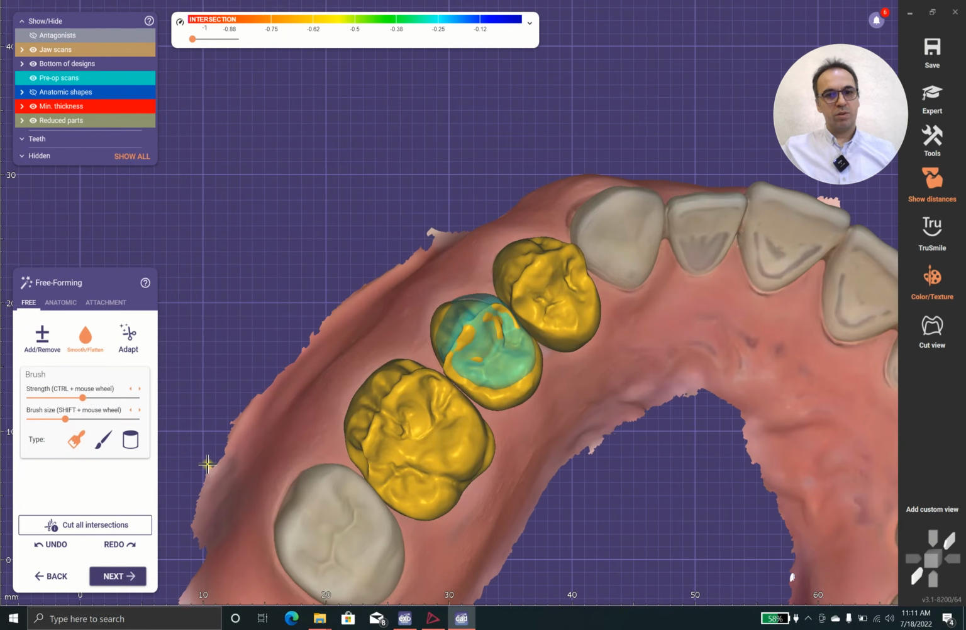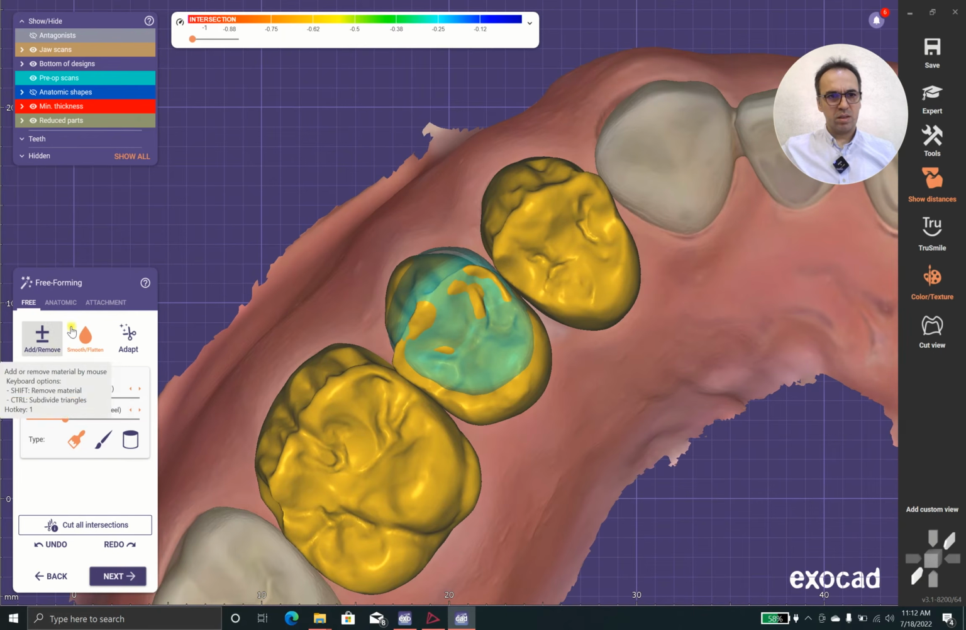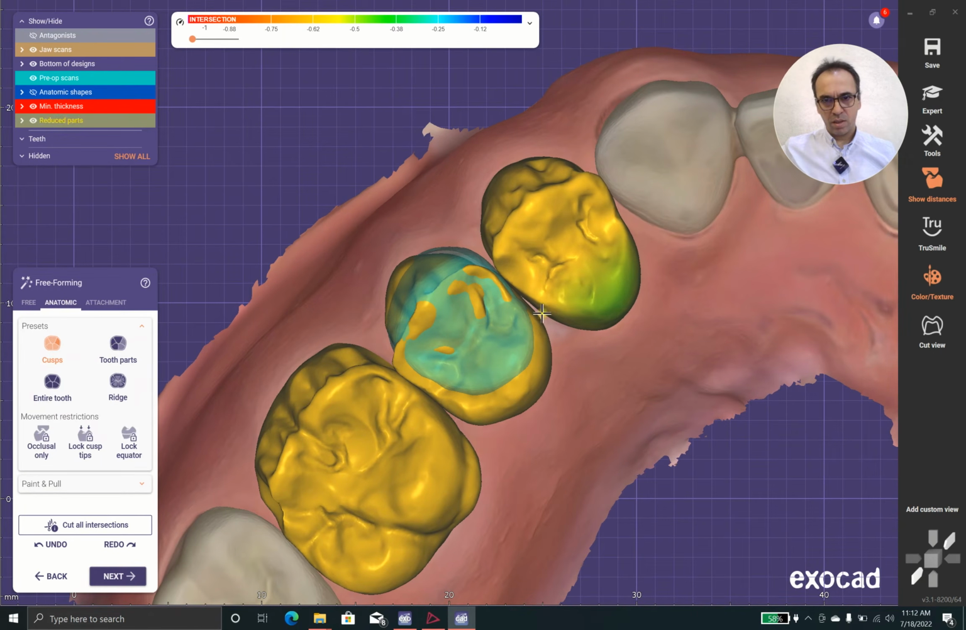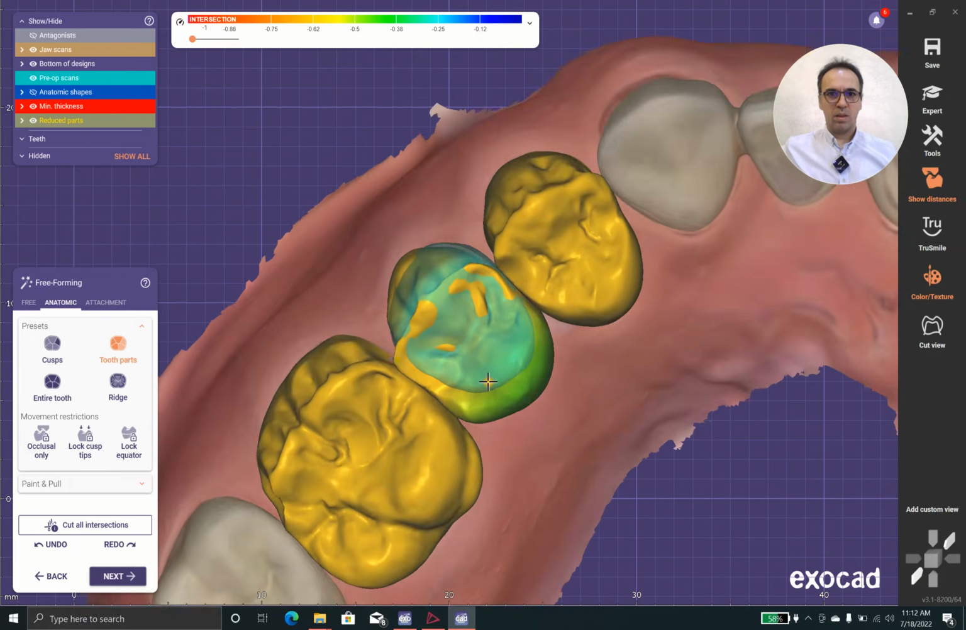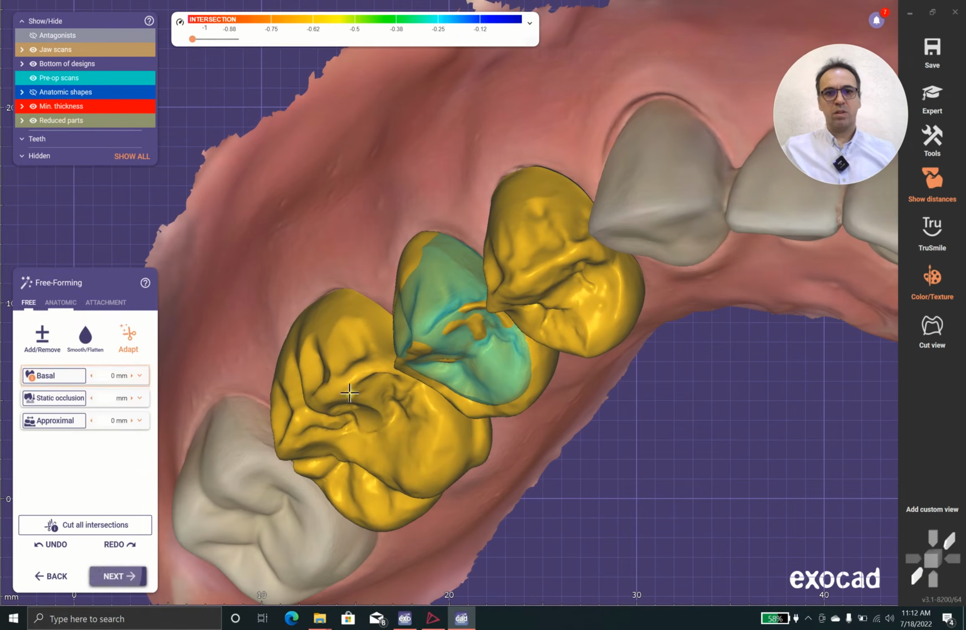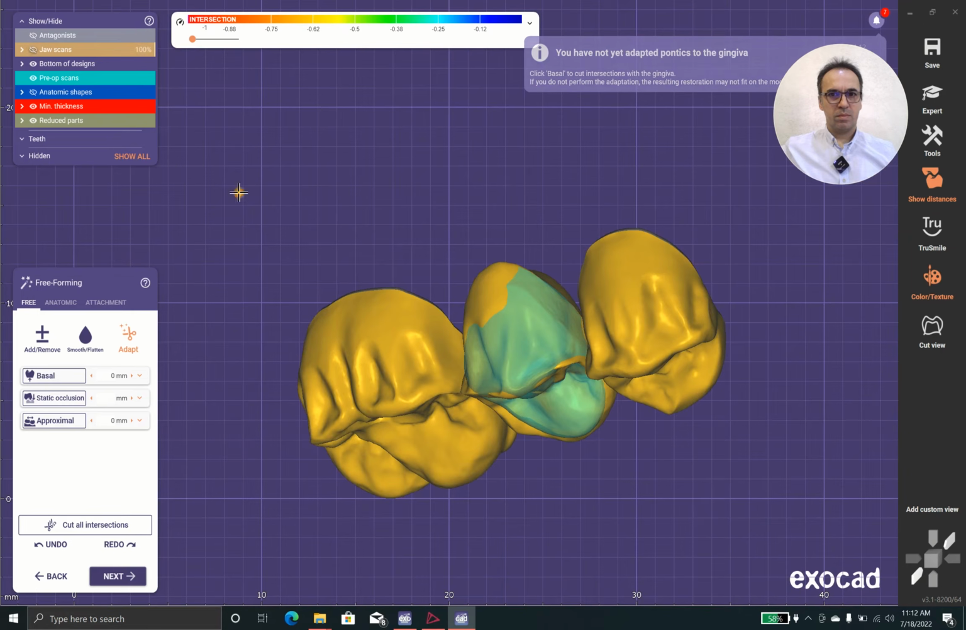And I have a freeforming again. I think it looks good. Maybe a little bit less space over here because I'm not happy with food retention over there. And again, we should cut the basal part.